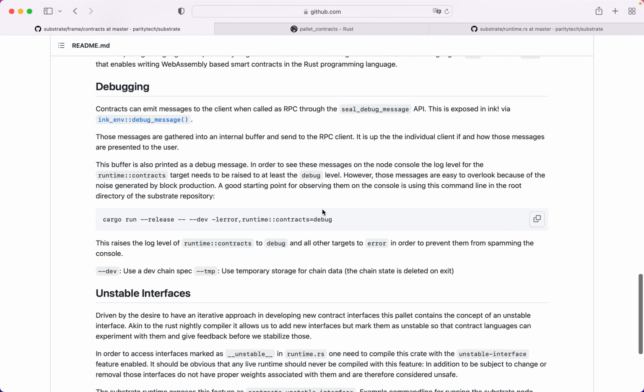Contracts can emit messages to the client when called as an RPC through the seal_debug_message API. This is exposed in ink! via ink_env::debug_message. Those messages are gathered into an internal buffer and sent to the RPC client. It is up to the individual client if and how those messages are presented to the user. This buffer is also printed as a debug message.